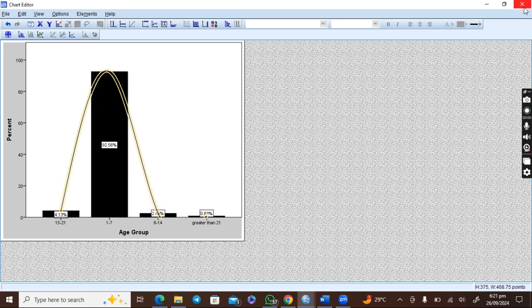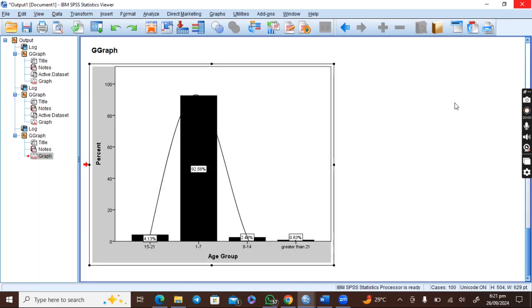So once I'm done with chart editor, I'll just go out of it. Whatever I've done down there will be affected here. See it here. So this is just it. So I can go ahead and copy it. My chart is ready, and I will send this particular chart to the group.